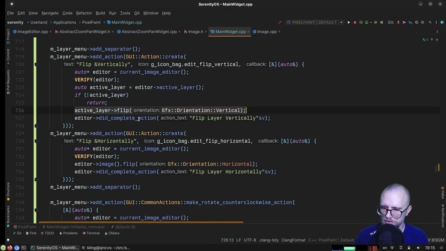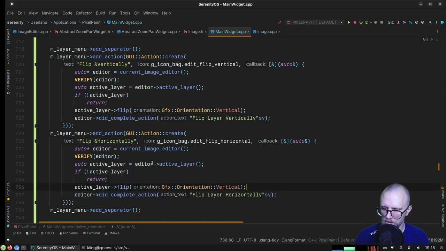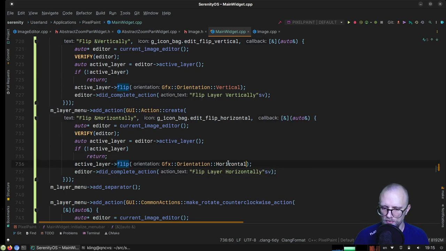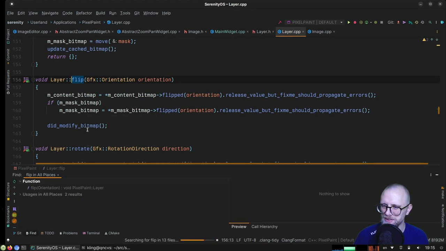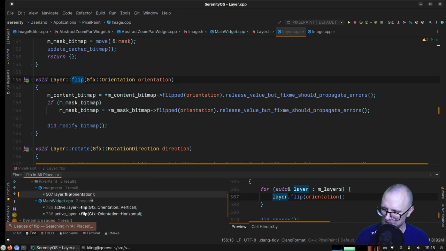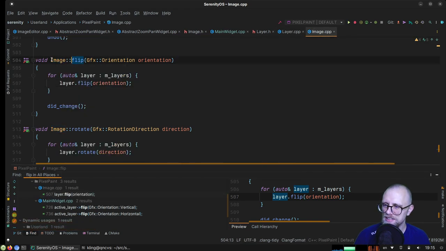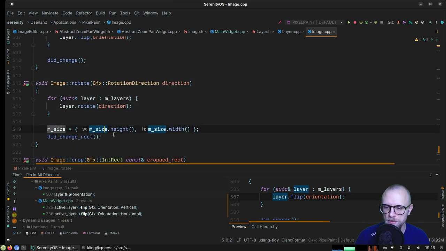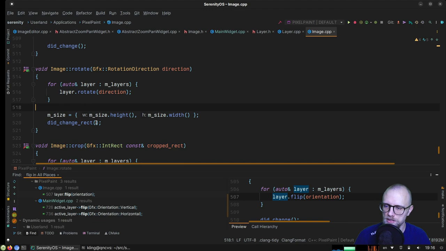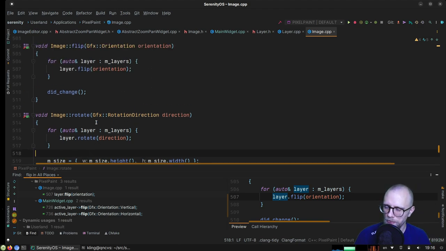So, I wonder if it will be enough to just flip them like this. Maybe this will just work. By the way, why does layer have flip if we don't have UI for this? Making me wonder what's up with that. Oh, I see. So image flip calls layer flip on all the layers. That's funny. So I guess rotate is the same. Yeah, exactly. So we already had this functionality here. All we have to do is just expose it through an API.